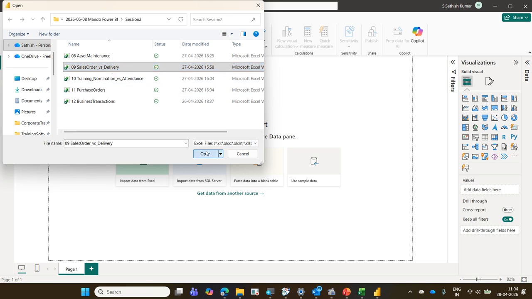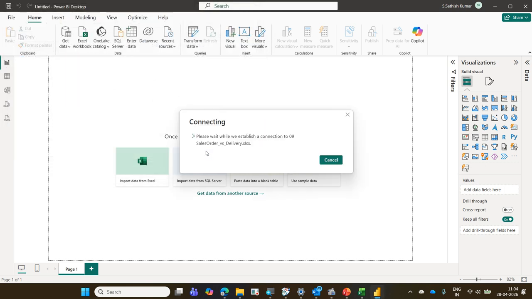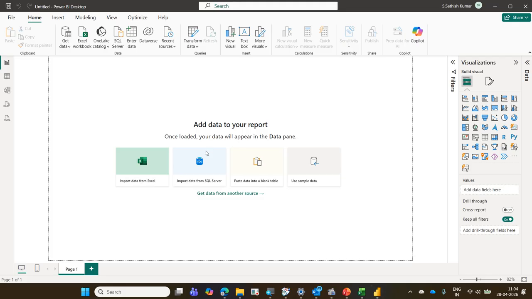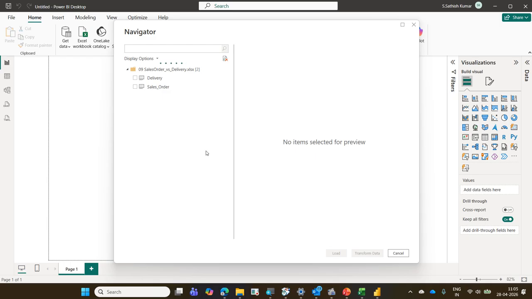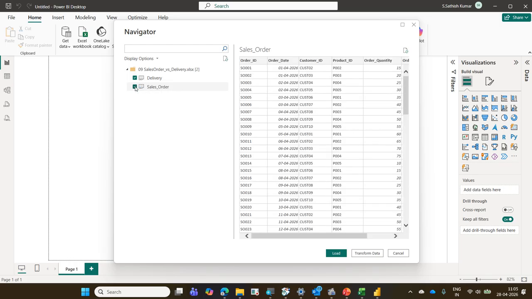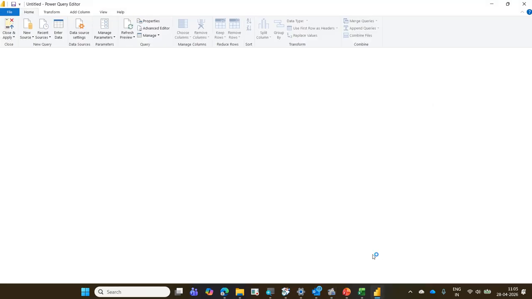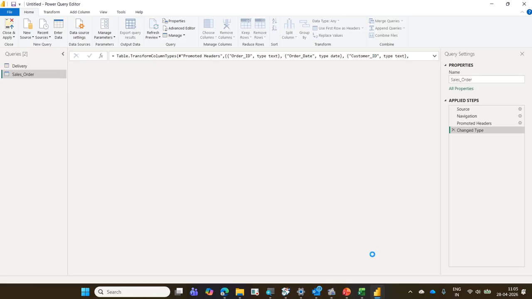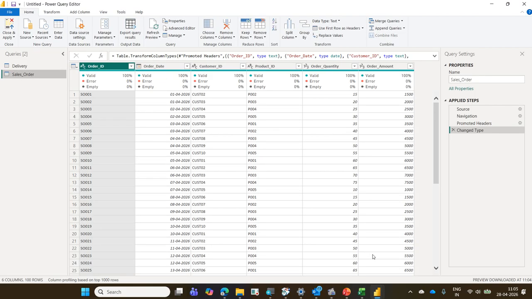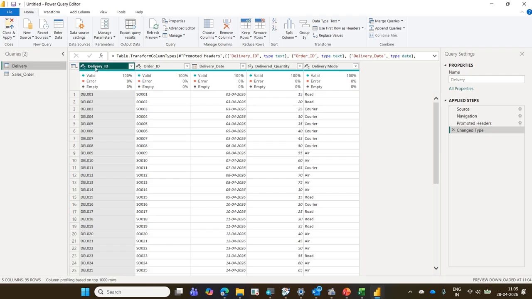So it once again goes to the navigator screen. Under navigator, let me select the delivery and sales order, both tables as usual. Once again, let us go to transform data. You did this so many times, at least 10 times since last week. I think you would be well versed on this. So let us go to the delivery table and check the column quality. Headings are delivery ID, order ID, deliver date, deliver quantity, deliver mode. Correct.